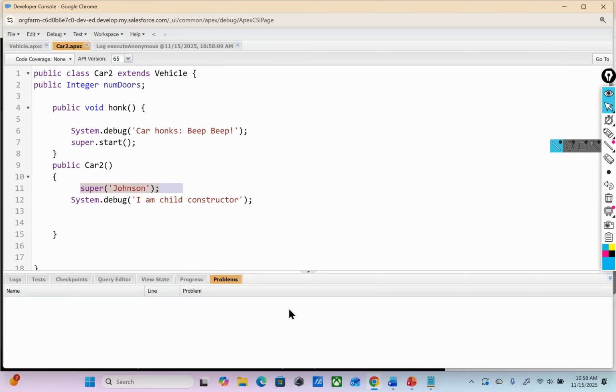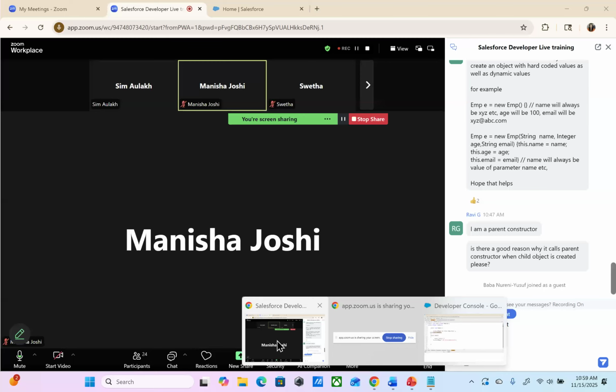But that's not the case with the method calling, right? That's not the case with the method calling. Okay. Any questions so far?